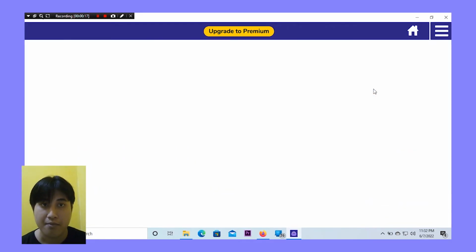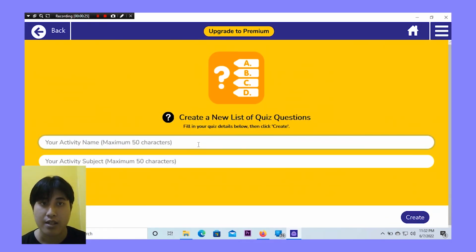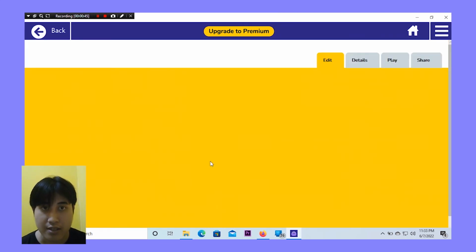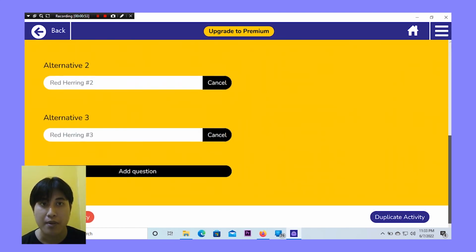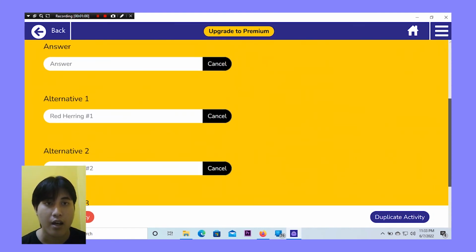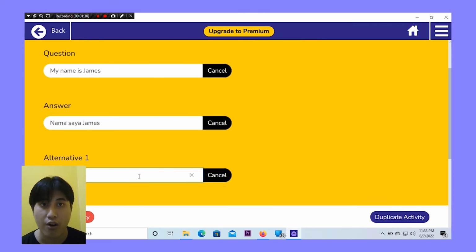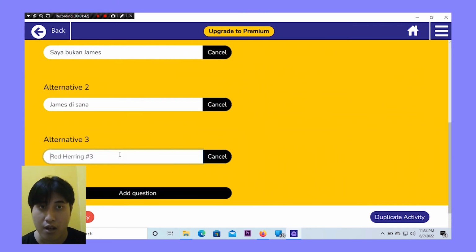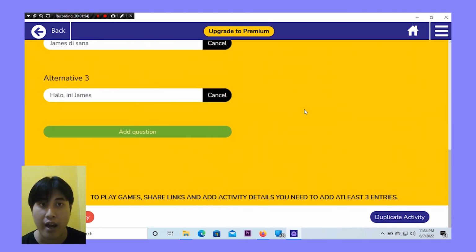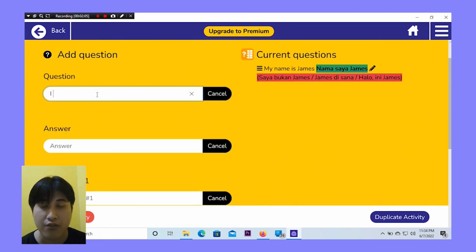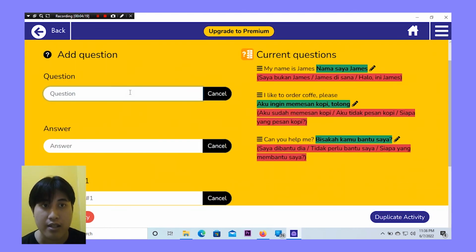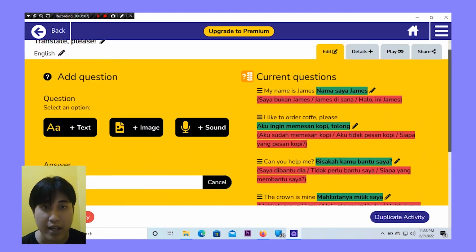The last game mode is quiz question. It is a game where you need to choose the right answer between 4 multiple choices. Put your right answer on the answer box and the wrong answers on the alternatives box, which has red herring signs. After you're done, test the game by clicking play.